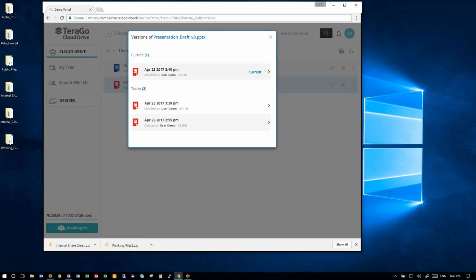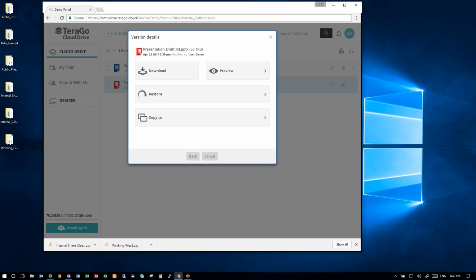So you see that the latest one that's shown is the one uploaded by Bob, but it also keeps track of two earlier versions that I uploaded on the Cloud Drive. So let's say in this case I want to go back to the version that I had uploaded previous to Bob's changes. I will go ahead and click on the link. There are a few options here. I can do a preview, to see if this is the exact version that I need. I can download the file, or I can restore the file in this folder or copy it to another folder.